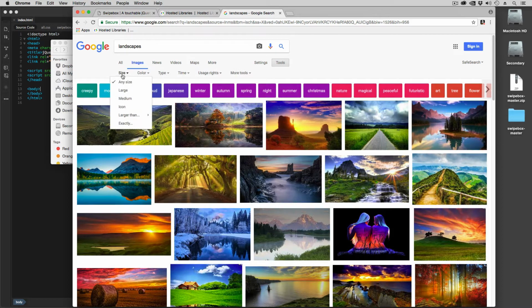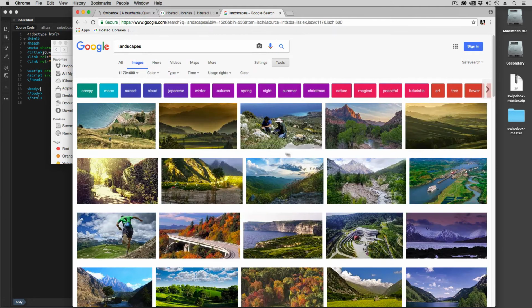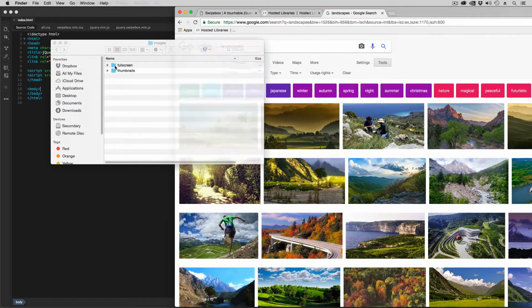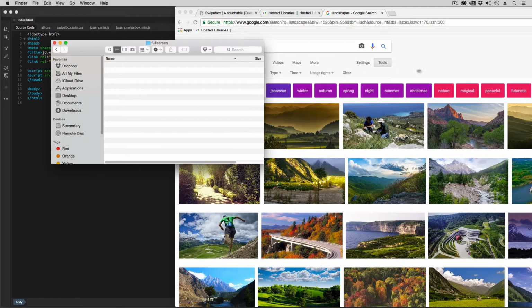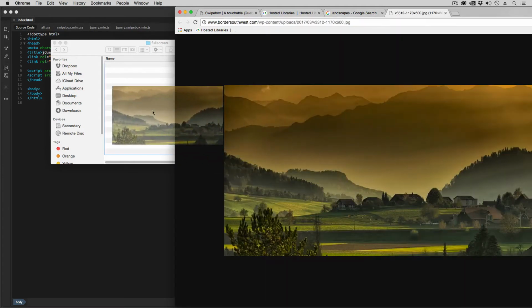Tools, size, do my exactly again. 1170 by 600, see what I get with that, since that worked for me so well last time. Hey, yeah, we're getting some landscapes like that. Alright, so now we'll get a couple of these. I kind of move this over a bit, open up my full screen. So yep, that one will get view image.